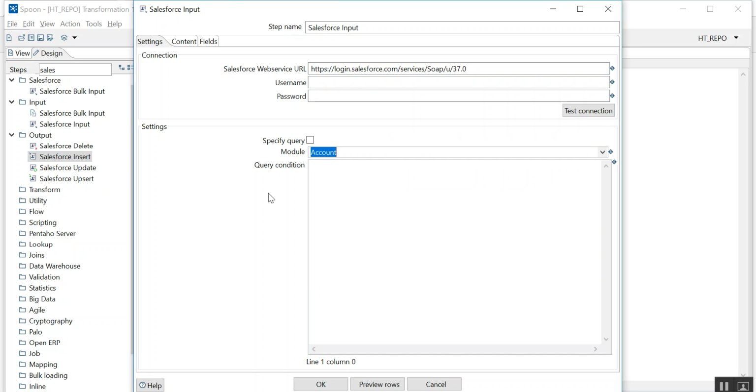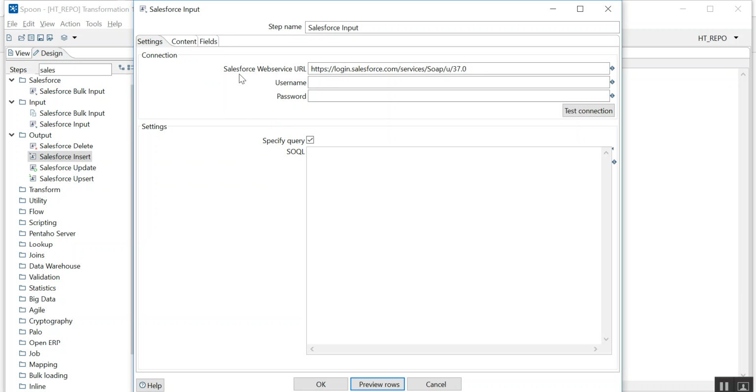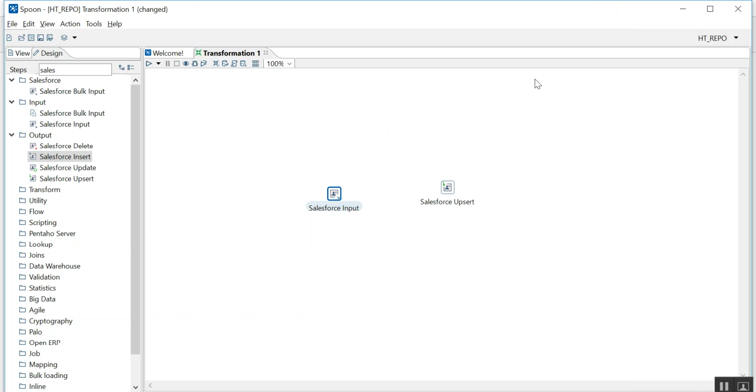If you want to write a query, you can click on specific query and write an SQL query. It is almost similar to writing an SQL query. Then you can go for preview rows. From this you can see the data which is available in Salesforce. This data you can take as a stream and do the manipulation whatever is required in your project. And this is one of the input components.